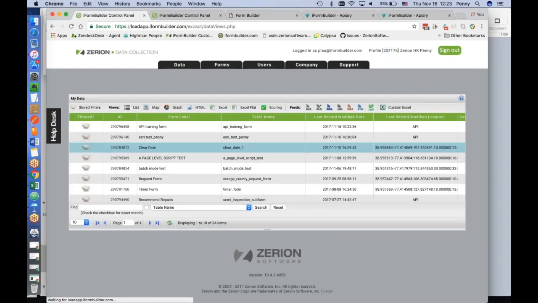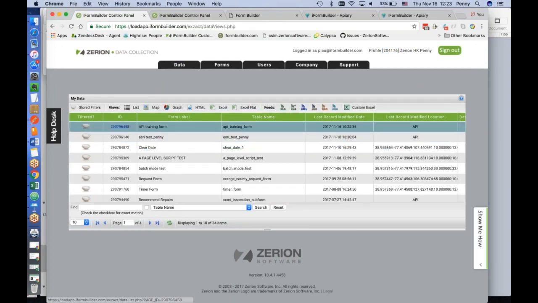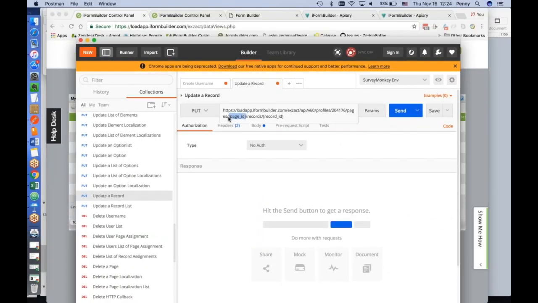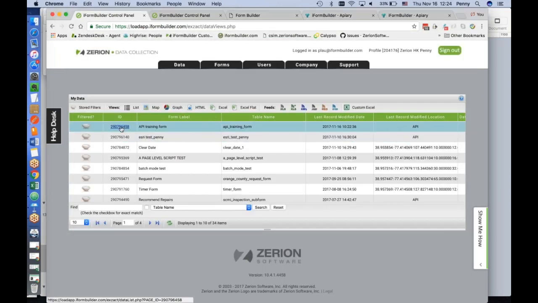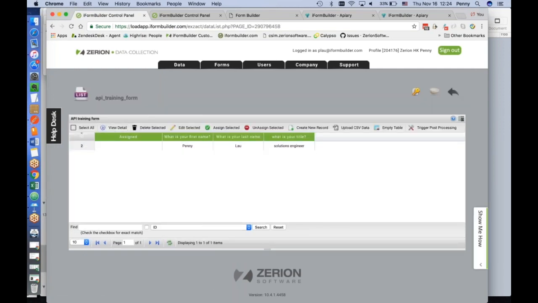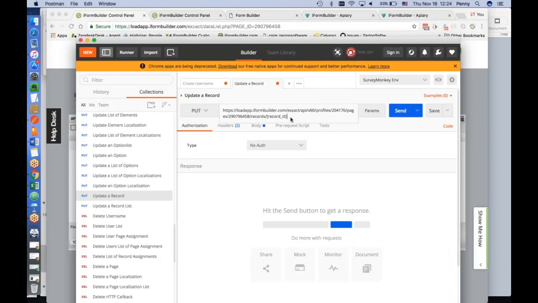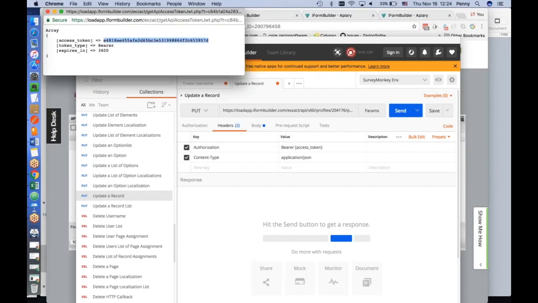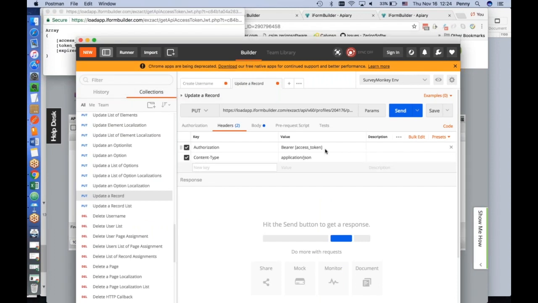Also, we need page ID, the form ID. So page ID, copy and paste it to here. And to be able to identify which record we want to update, we also need the record ID. And this record ID is 2. So we're putting 2 over here. And in the headers part, we need this access token. It won't expire in 1 hour, so we can still keep using it.